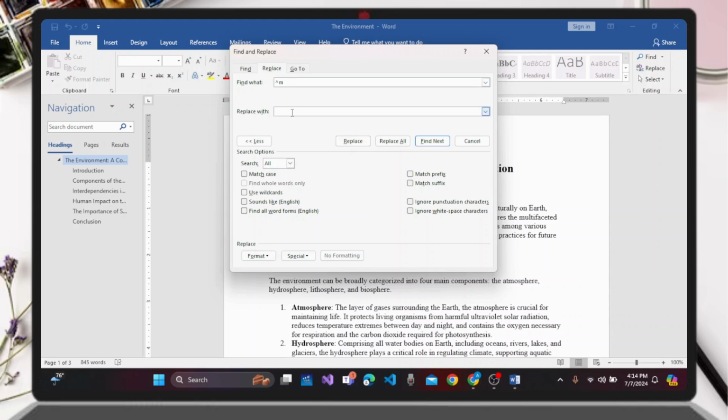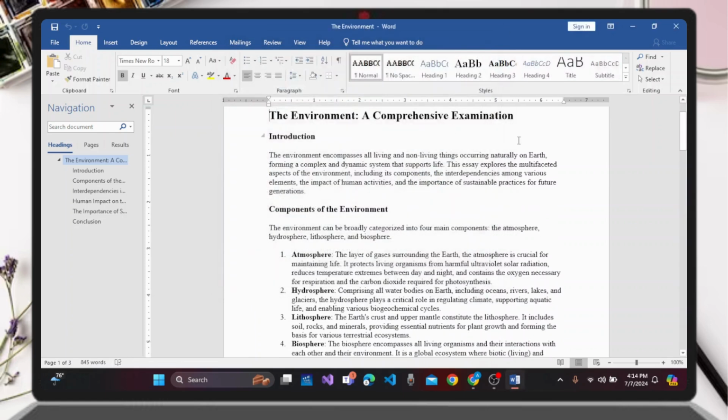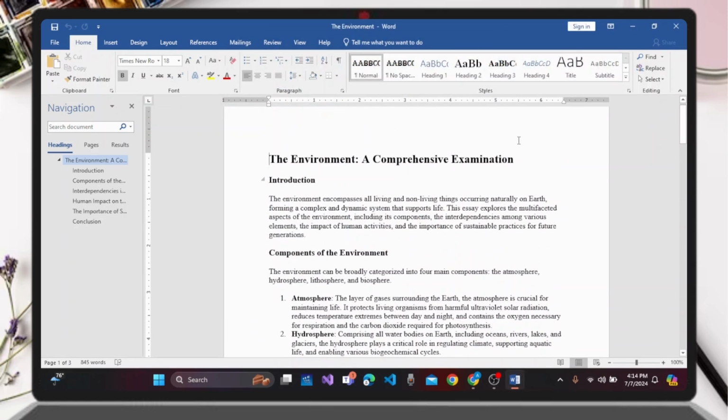Now on this Replace with box, you can click on it and leave it blank, and after that click on the Replace button. After you click on the Replace button, your page break in Microsoft Word will be removed. So that's how we easily remove page break in Microsoft Word.